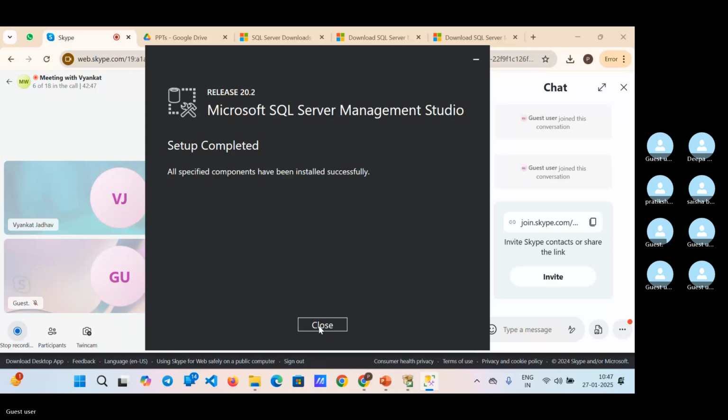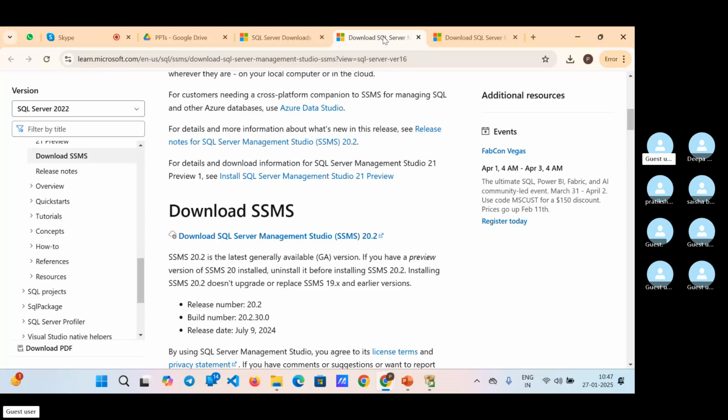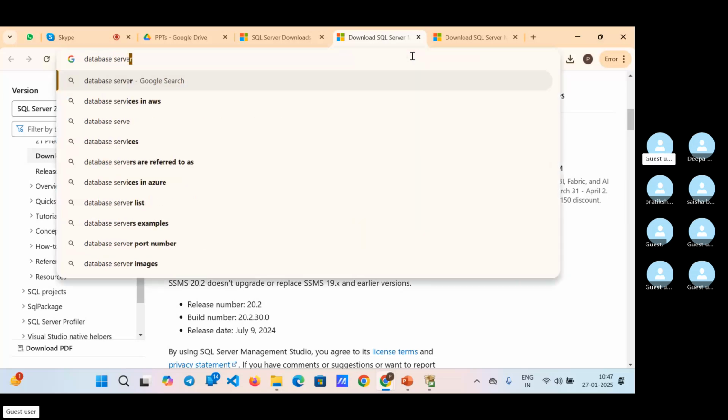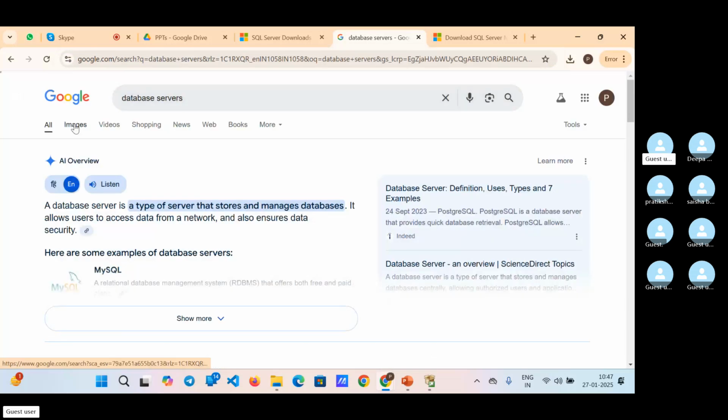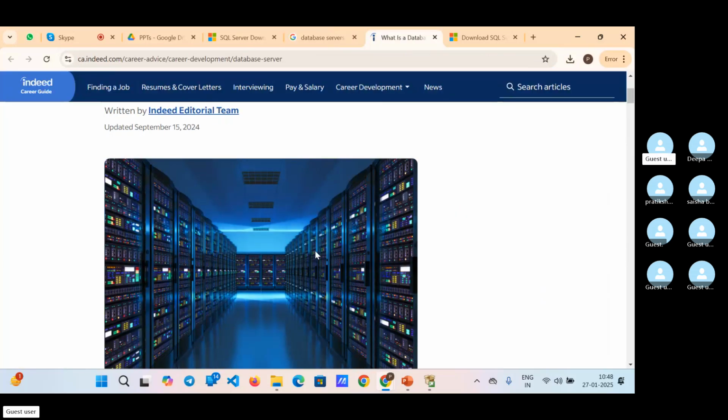For the new students, now we have installed it. Click on close. After clicking on close, we have installed SQL Server and SQL Server Management Studio. Now what is SQL Server? It is a storage where all the tables and all the databases that we will be creating will be stored. If you want to see how the storage looks, I will show you. Database servers. If I click on these images, server rooms will look like this.